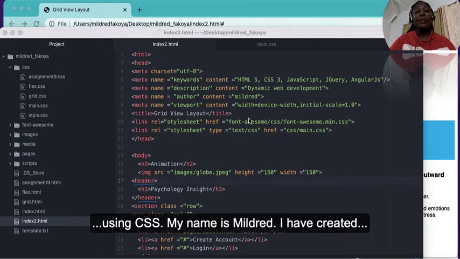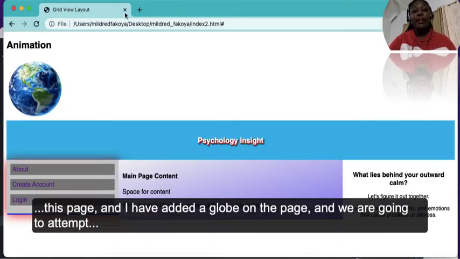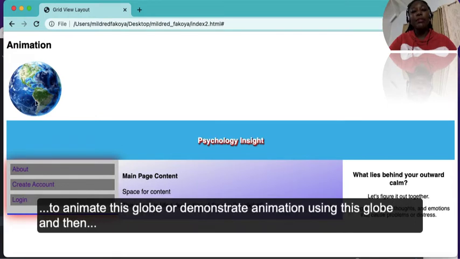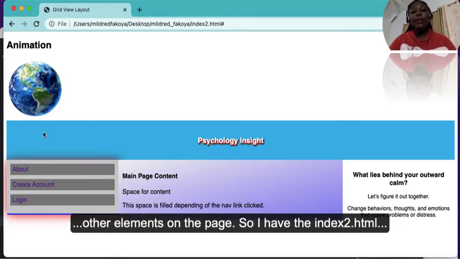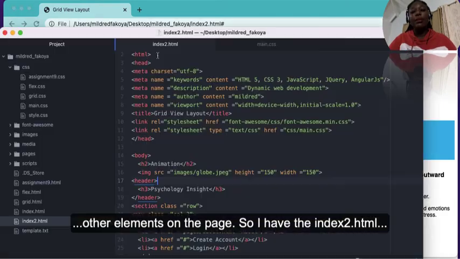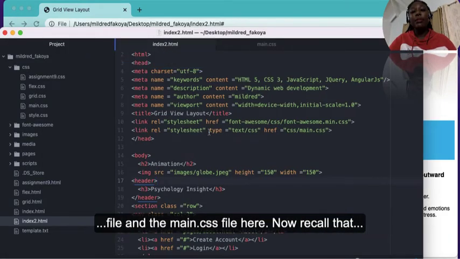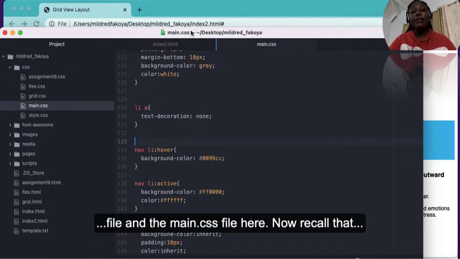My name is Mildred. I have created this page and I have added a globe on the page, and we're going to attempt to animate this globe or demonstrate animation using the globe and then other elements on the page. So I have the index2.html file and the main.css file here.